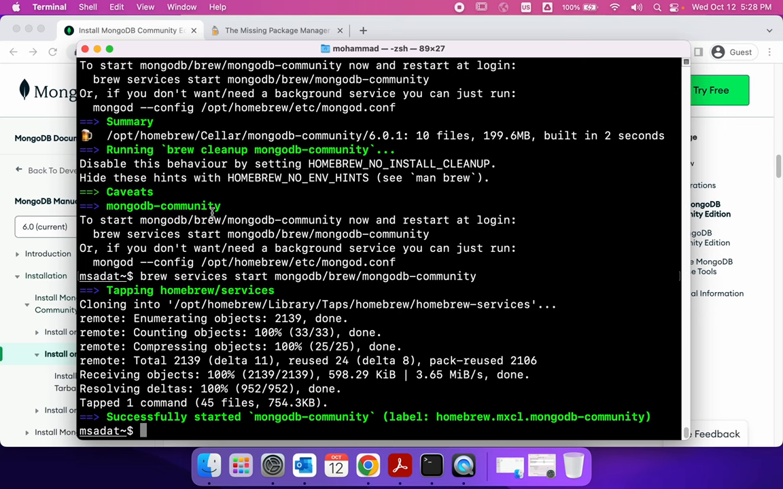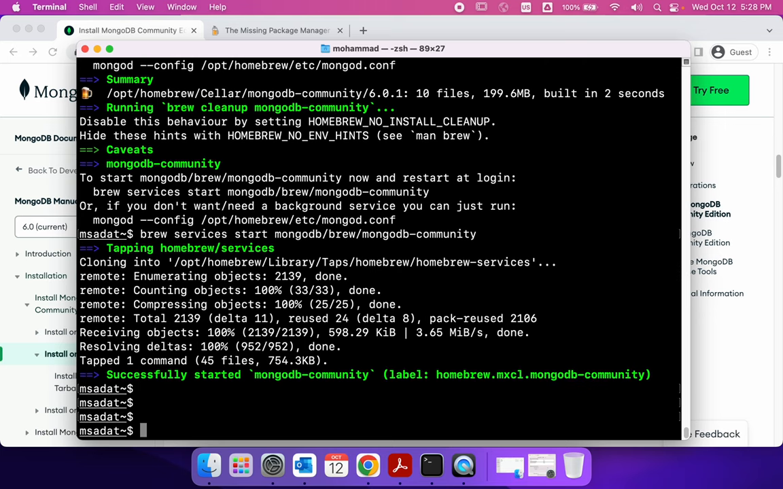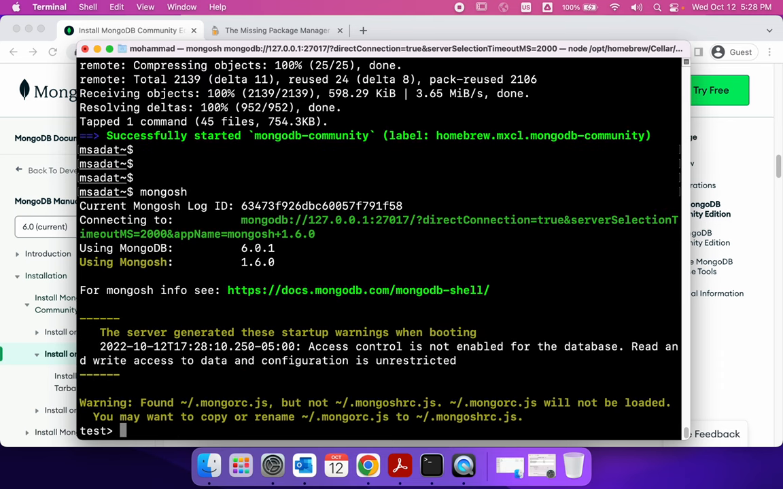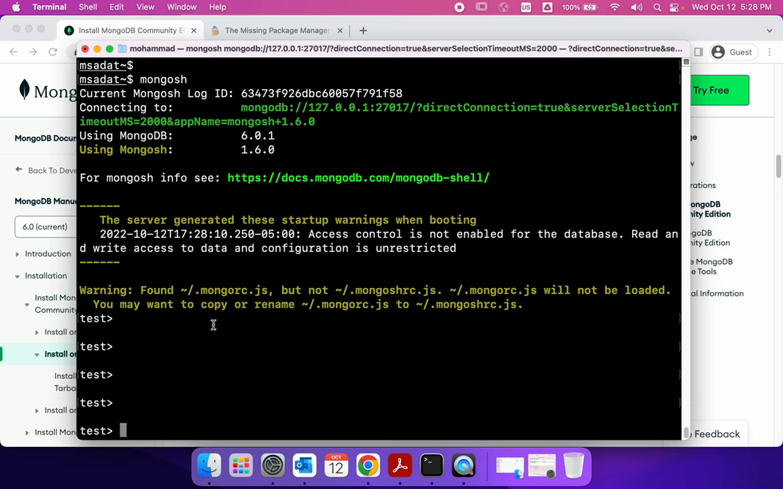Of course, we do not see anything right now related to MongoDB. But what's happening right now is MongoDB is running in the background. We just have to connect to it. So the command to do that is mongosh. And we go inside MongoDB now. You can see this is the prompt, test, and that allows us to write some commands.